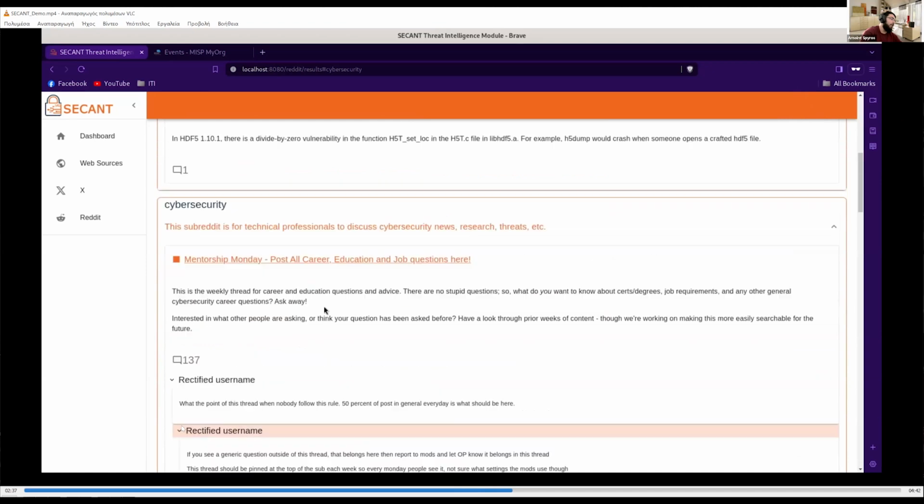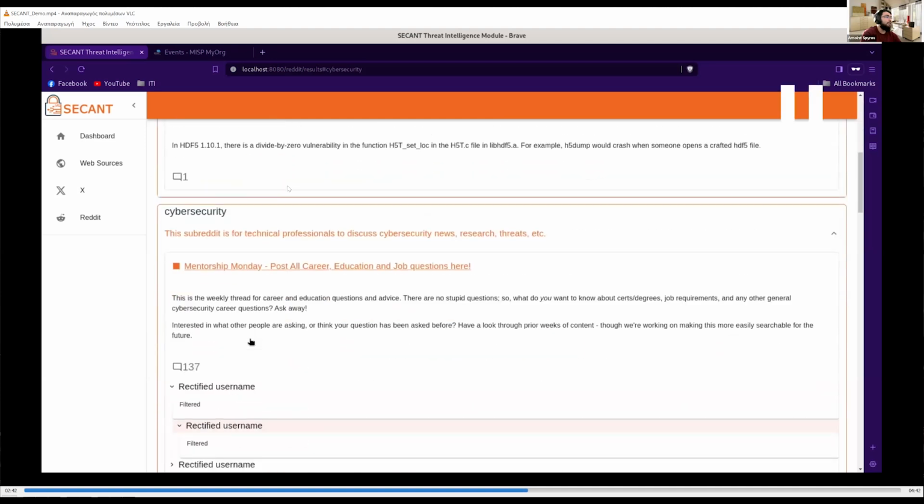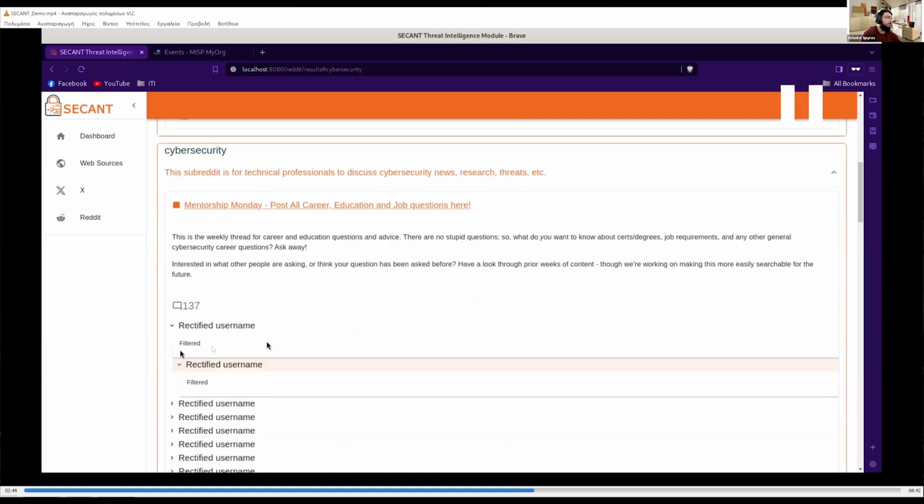137. This is an issue if you want to analyze it, because there are too many. So what we can do is apply a threshold here. Similar to the focused crawling, we can apply a threshold later here in Reddit. So we set it to 79. So we want 79% relevance to cybersecurity. So some comments are now filtered because they are not relevant based on the threshold to the cybersecurity domain. And we can see that the usernames are redacted, of course, for privacy reasons.